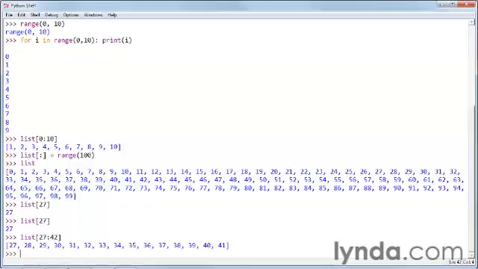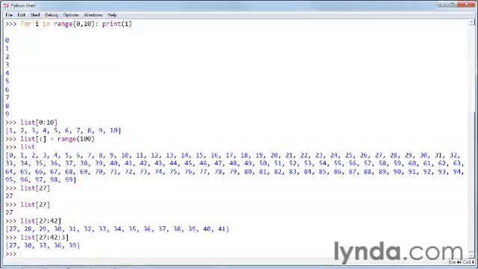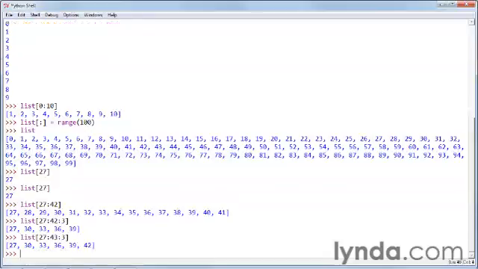The last one, if I say list sub 27 colon 42 colon 3, that's going to give me every third element. So it starts at 27 and then it gives me 30 and 33 and 36 and 39. And it does not give me 42 because our range is non-inclusive, so it didn't include 42. If I had said list of 27 colon 43 colon 3, then it would have given me that 42 element.